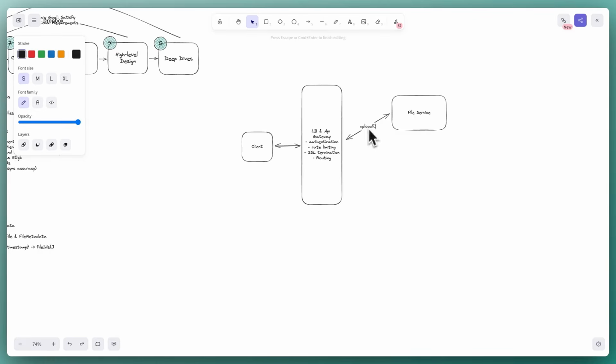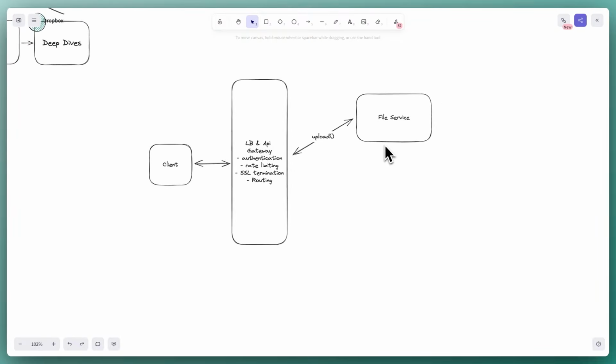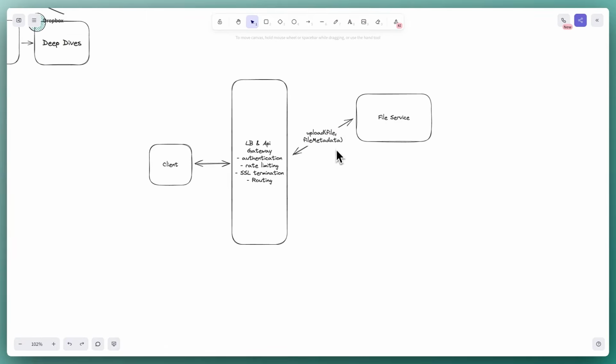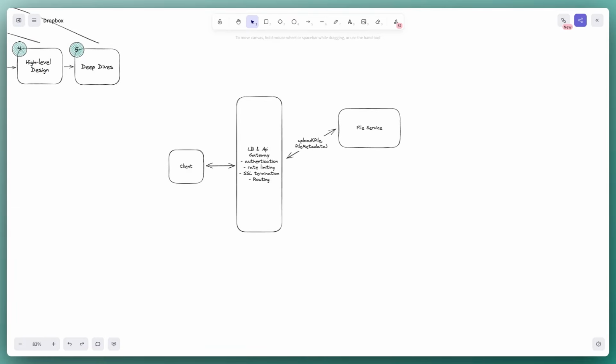So when a user goes to upload a file, it's going to hit our file service. And then at this point, we're going to have 2 things. We're going to have our file and we're going to have our file metadata, all right? And so we need to store both of those. Now we wouldn't store both of those in the same storage technology, in the same database. And the reason for that is they're very different in nature.